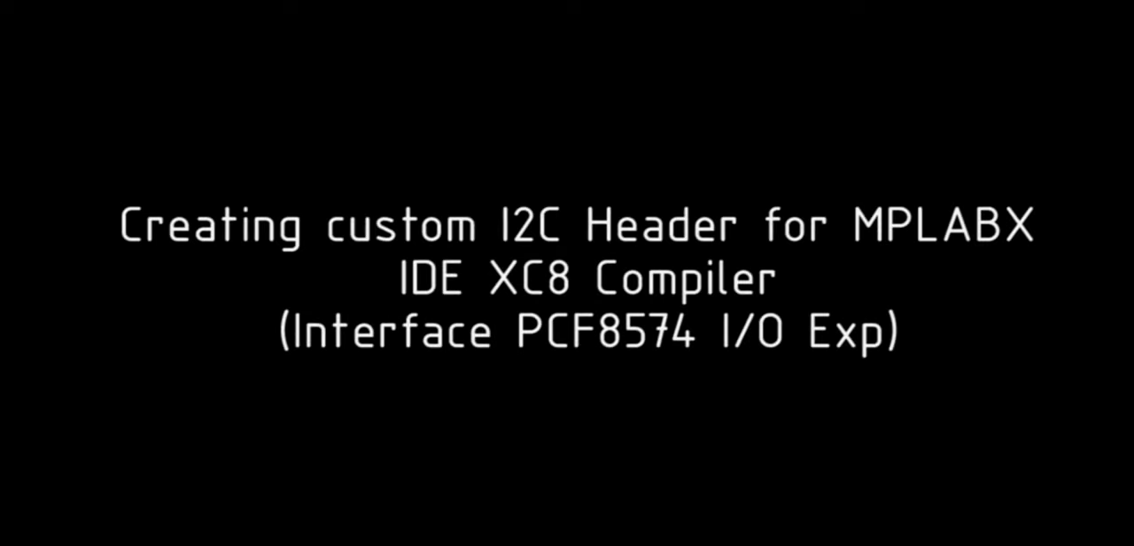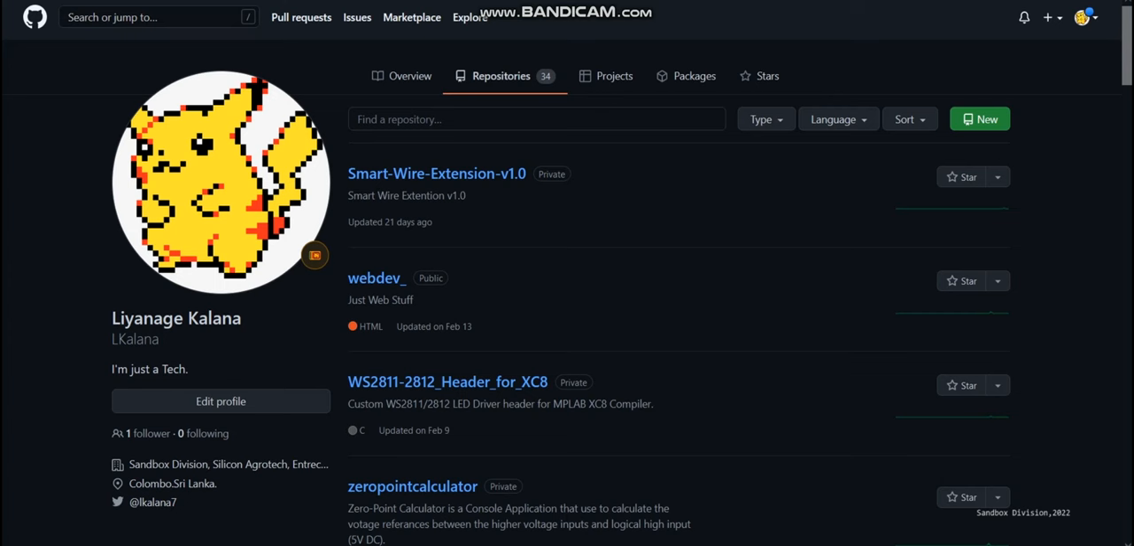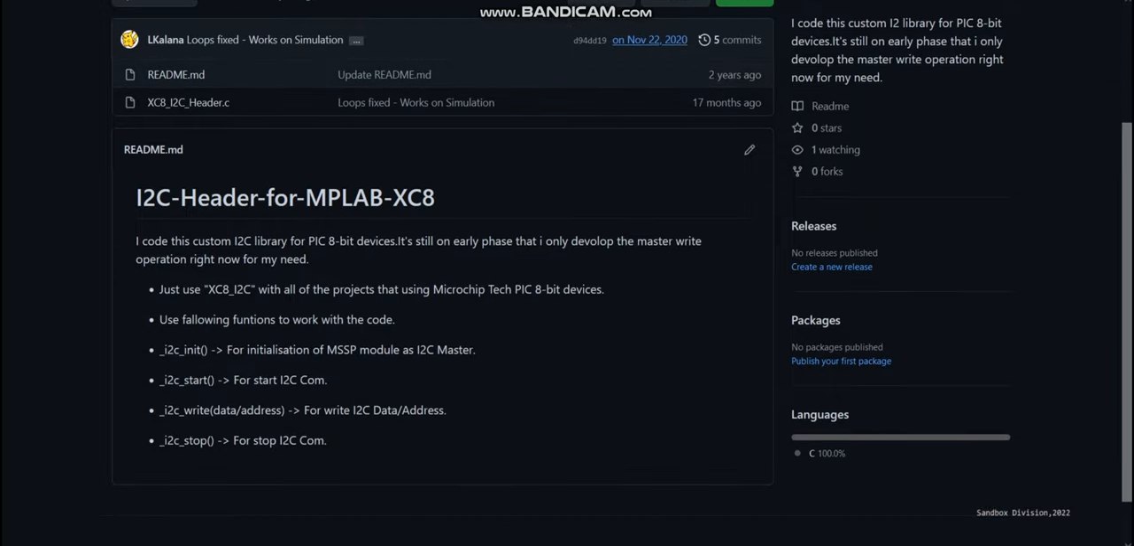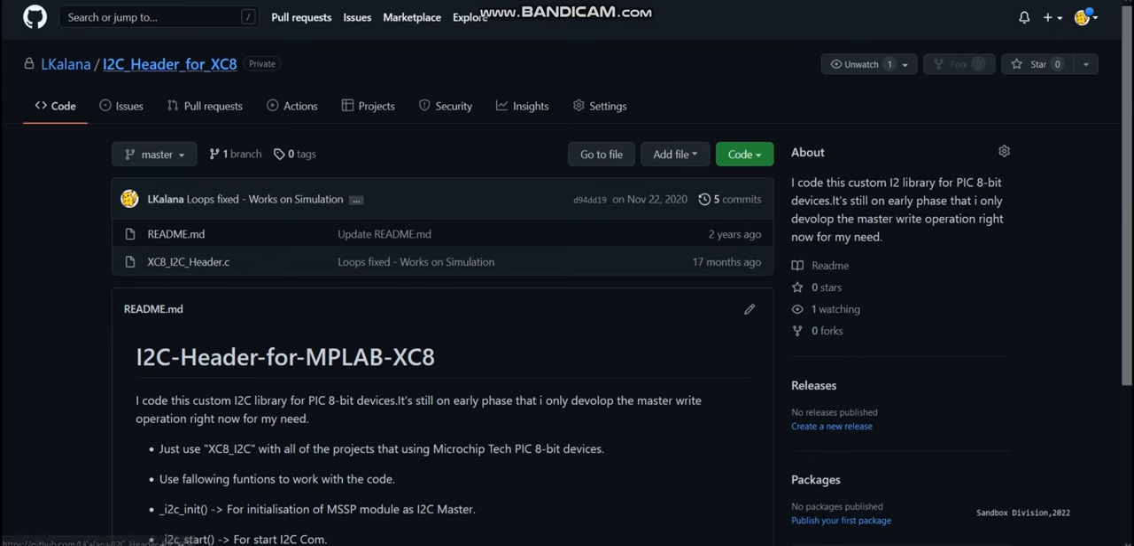In this video, I'll demonstrate my customized I2C header for XC8 compiler. Let's check it out. 2 years ago, I wrote an I2C header for XC8 compiler using MPLABX IDE. It works almost fine in the Proteus simulation, but I didn't really check it on real hardware.